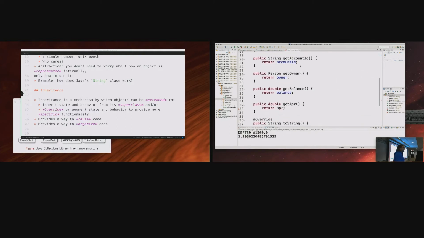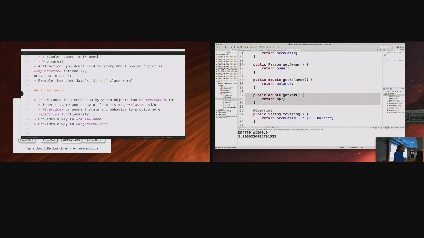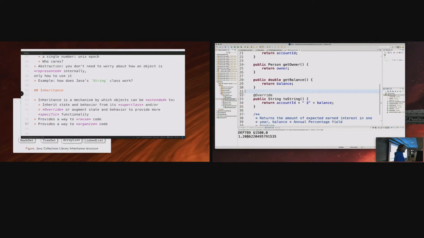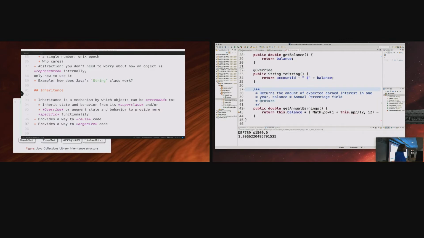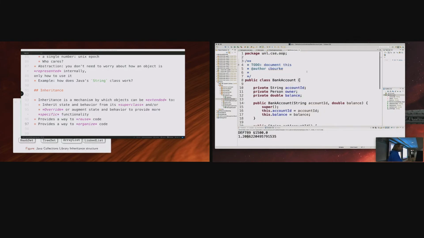I've got a getter there and a getter there, but wait, an APR? Does a generic bank account have an APR? Nope. So, more specific stuff in the subclasses, more general stuff in the superclasses. toString, that'll be fine. But do we have get annual earnings in all bank accounts? No, because we don't have an APR in all bank accounts. So this is not something that belongs in the superclass either. Right? There, I've defined a generic bank account.